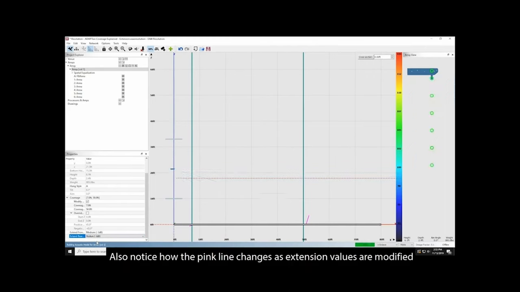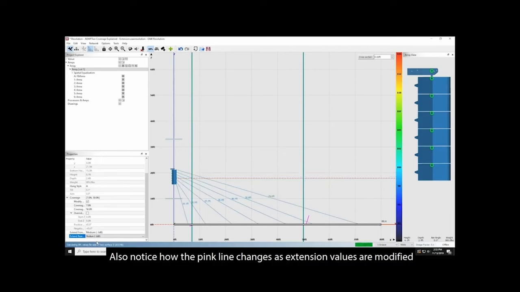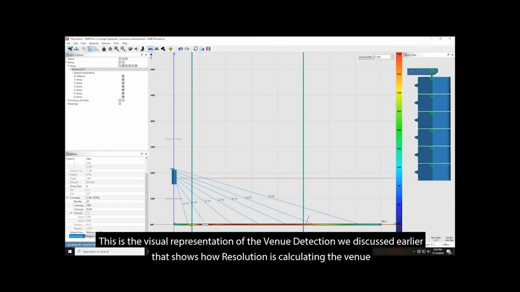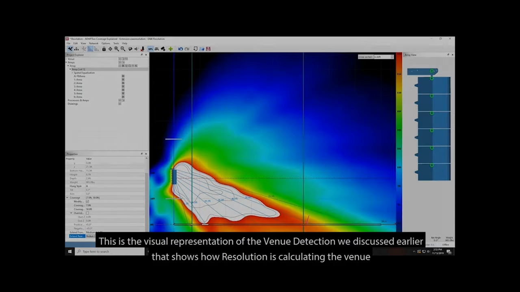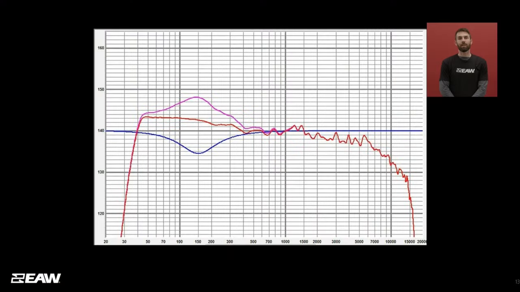Also notice how the pink line changes as extension values are modified. This is the visual representation of the venue detection we discussed earlier that shows how Resolution is calculating the venue. Okay, so let's say for example that the orange trace shown in the figure seen here represents the measured response from our model above, and our desired system response or target voicing is shown as the red trace.